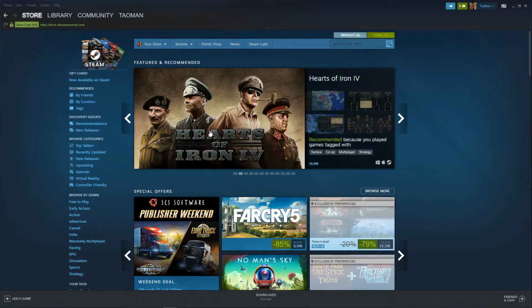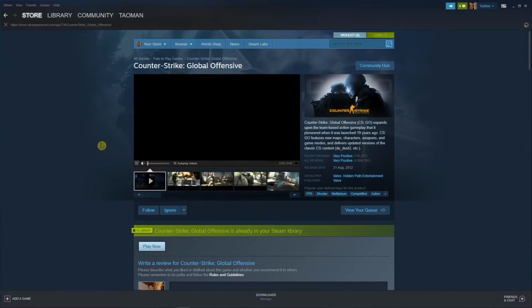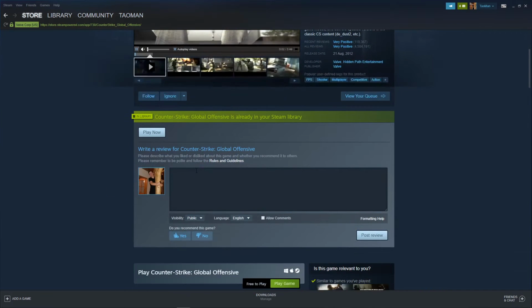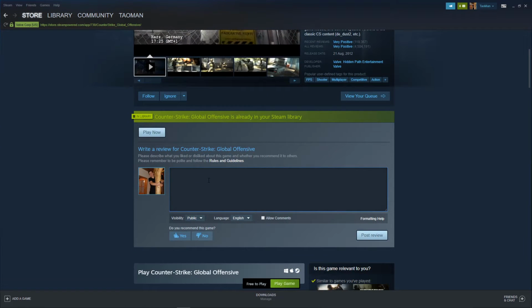So let's start. The first thing you want to do is go to your library and find the game that you want to review. Then you're going to see the store page of the game when you click on it in your library. And when you click on it, you will get to the page of the game. Also, you can find it in search if you want. And all you have to do is just write a review right here.